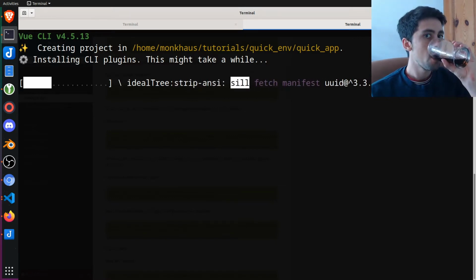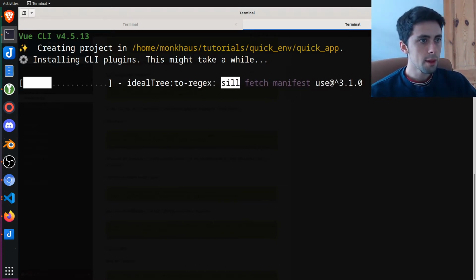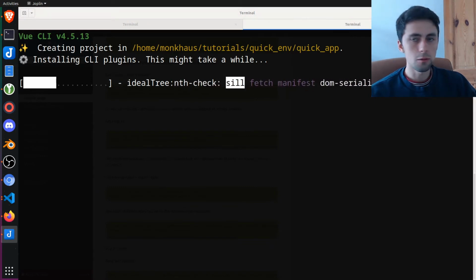Then we will also want to install Axios. Axios is what we're going to use to make the requests from our front end to our back end.